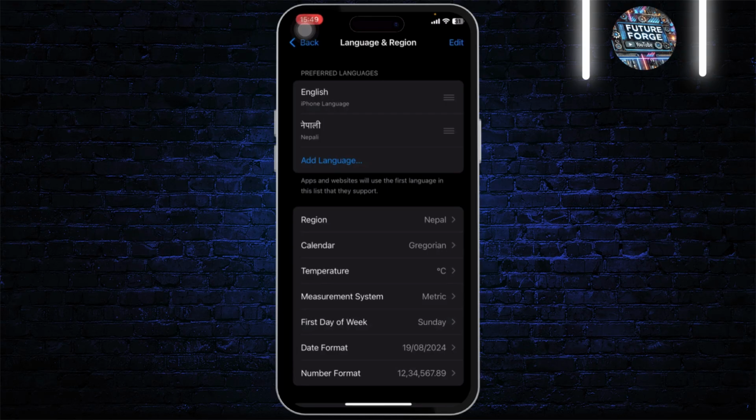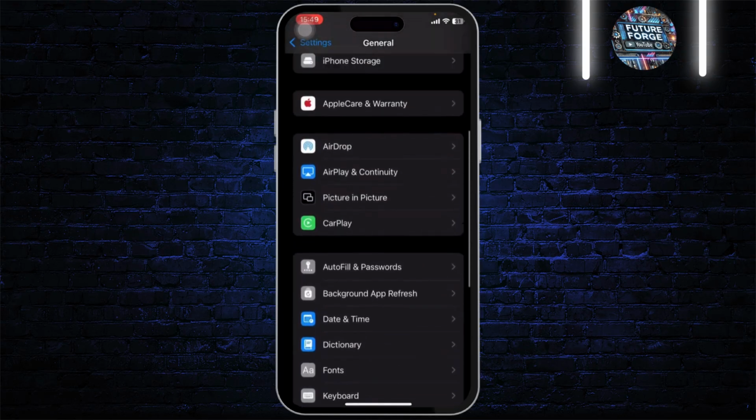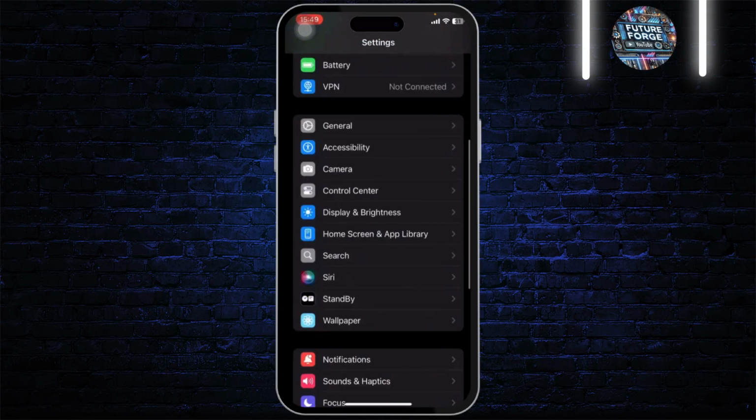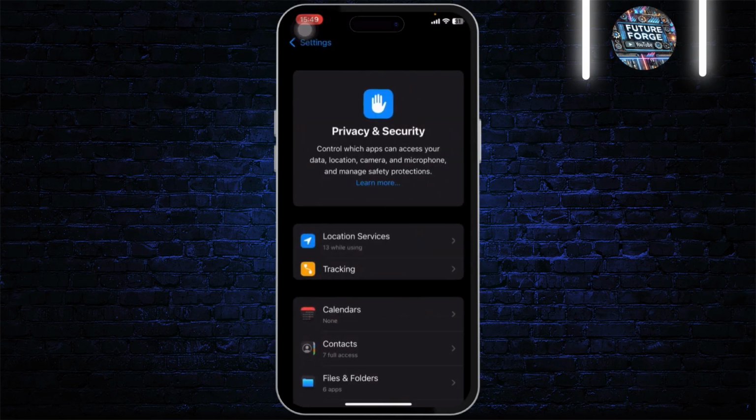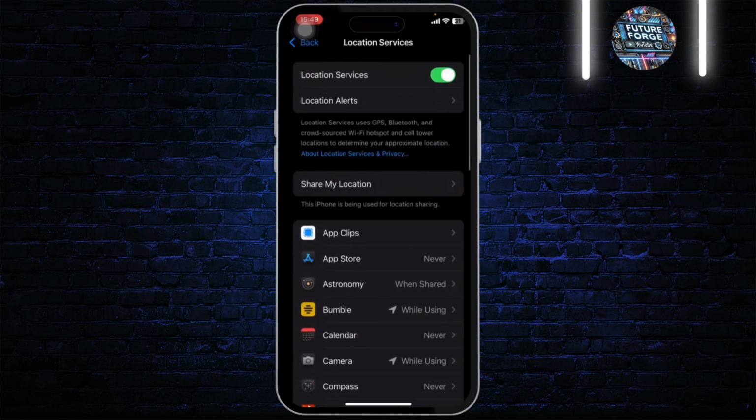After you choose your correct region, then what you'll need to do is head over to your location services. To do that, head over to your settings again and scroll down till you find Privacy and Security. Under Privacy and Security, you will see Location Services. Make sure that you've turned this on.